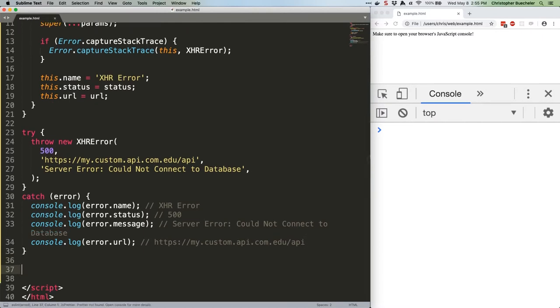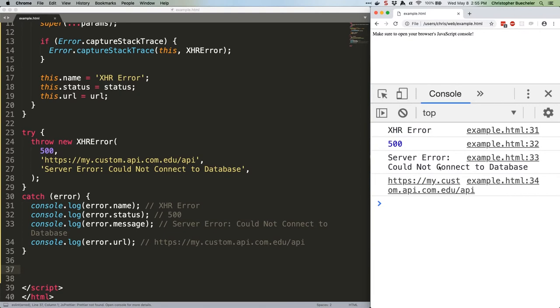Save that, and let's check it out. As you can see, this works as expected. We pass a status, a URL, and a message. Our custom error handles the name, status, and URL. The message gets kicked up to the parent class, which handles that. The resulting error has all four pieces of information, two of which you wouldn't find in any of the default JavaScript error types, and one of which, name, is more useful than a generic error would be.